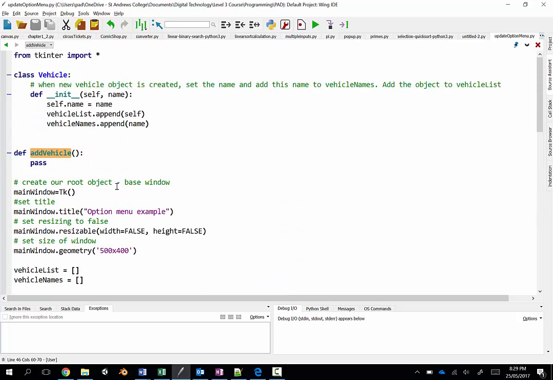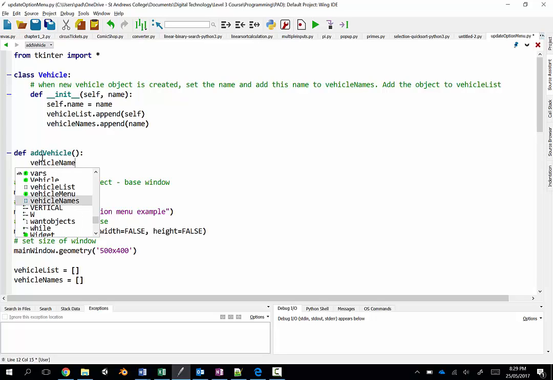So the add vehicle function is what we need. Right now it's doing nothing, so let's get rid of that. And what I'm going to do just to start with, probably don't need to do this, but I'm going to do it anyway, is take that vehicle names list and just clear it right out to start with.